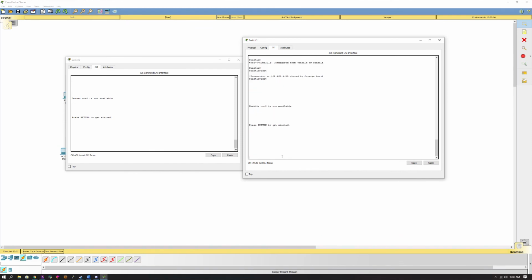Alright, I'm going to log all the way back out of these switches. So the things you need to know with SSH is you have to create the fully qualified domain name, which means you have to create a host name, you have to create an IP domain, and you also have to generate the RSA key, so crypto key generate RSA. And then to SSH, unlike Telnet, so Telnet, you just type the Telnet and then the IP address you want to go to.